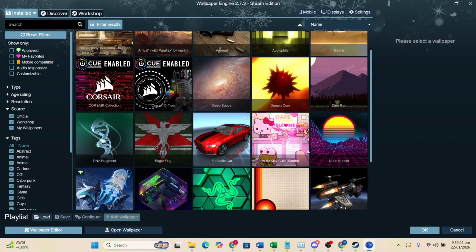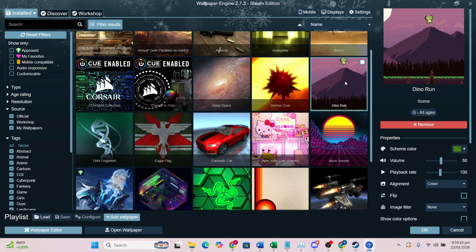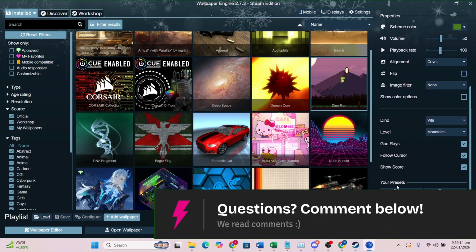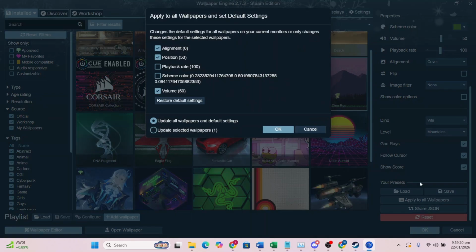Let's say I want to apply this one, the Dino Run. So I'll just go ahead and click on this, and then what I want you to do is scroll down here until you see this section, and click on apply to all wallpapers. I want you to do that, and then just keep these toggled on, then click here on OK.